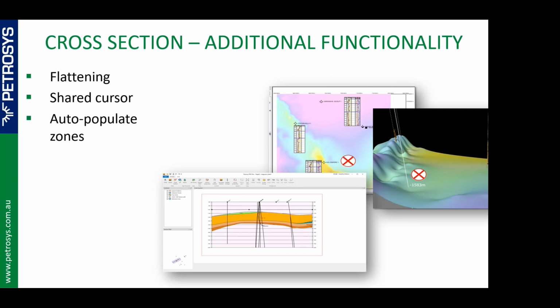We have the ability to auto populate zones, so Petrosys will do the best to assign the zones. Obviously, as a geoscientist, you then have to verify that the zone assigned has the right ones, or to override the auto populate options. Obviously, if you're familiar with Petrosys, we always have a lot of options to control the style of how the data looks, and that's the same for the cross section tool as well.